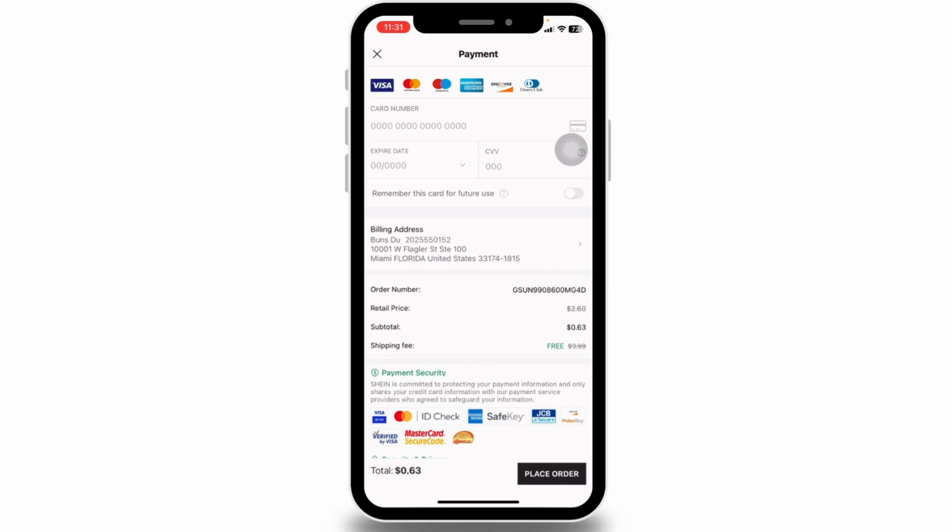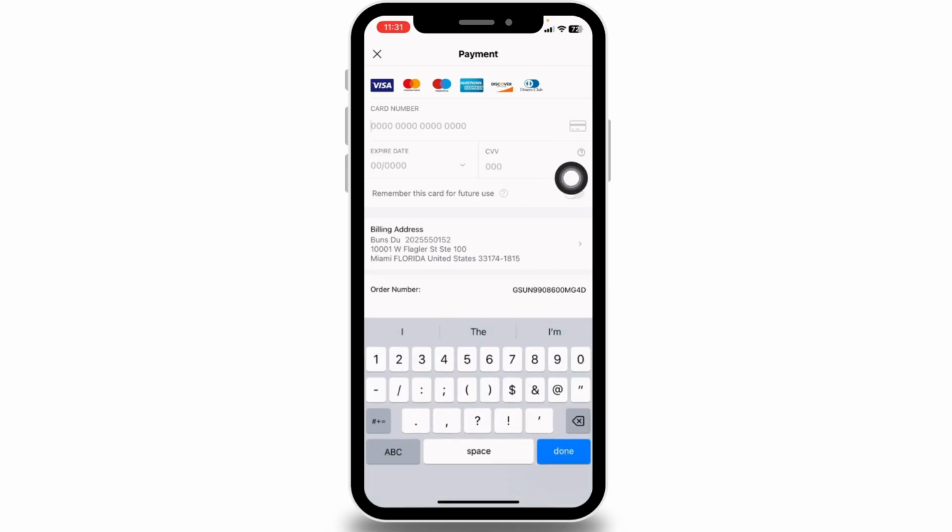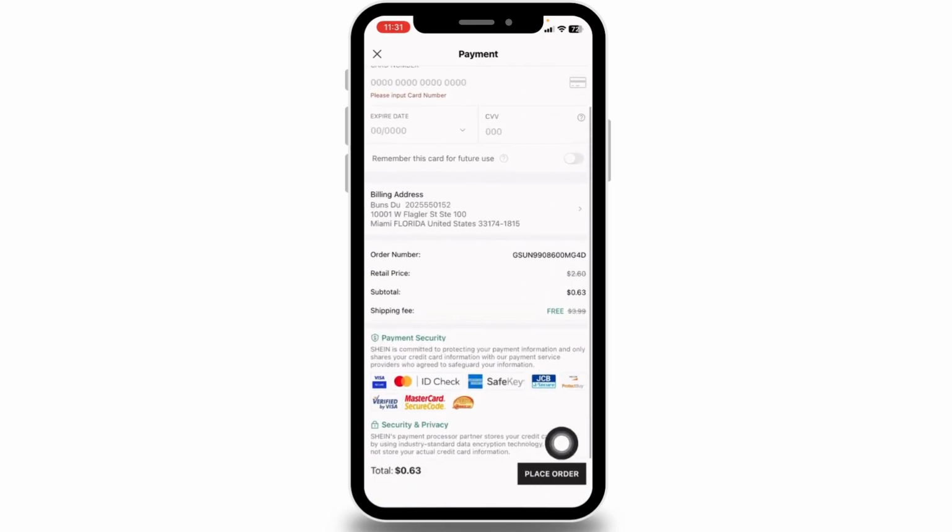Likewise, in case you want to add one, you can just fill these. You can type in your card number, likewise expiry date and CVV. If you want to save your card details, you can toggle on this option of remember this card for future use. And after you fill this, you can click on the option of Place Order.